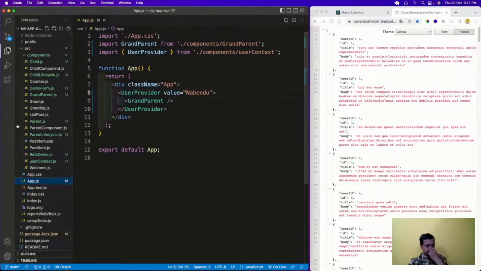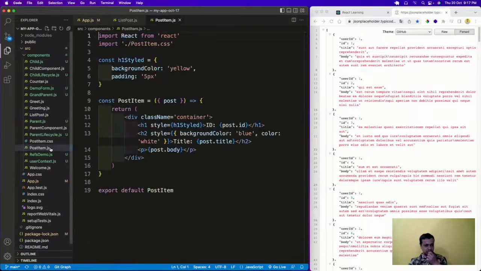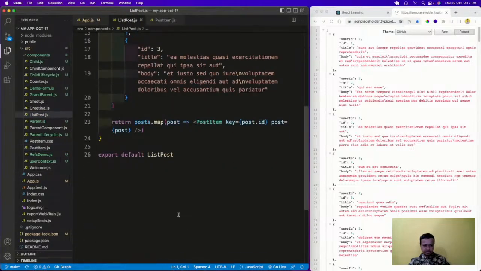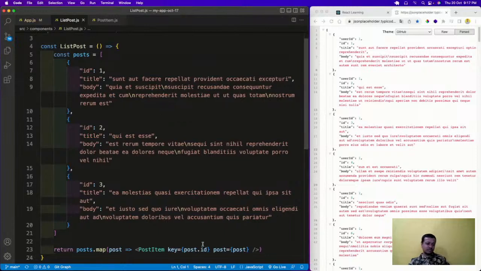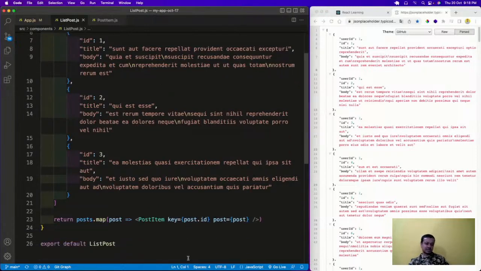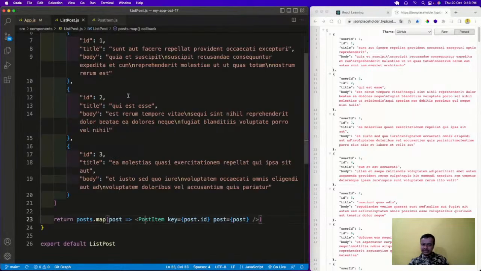Here we have a list post which we created earlier, and this list post goes to the post item. But in list post, we hard coded the data, then looped through it and sent it to the post item, which was showing the individual item. At that point, we didn't know how to do the API call, but now we have learned how to do it. So let us do this.